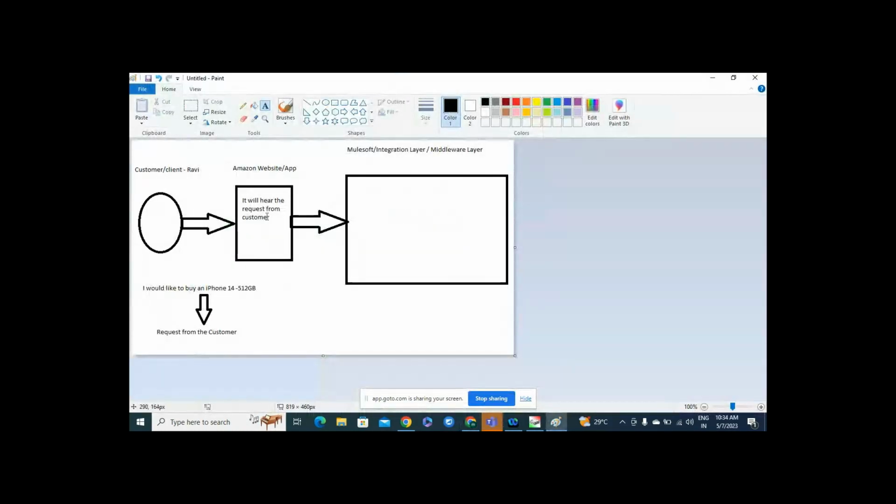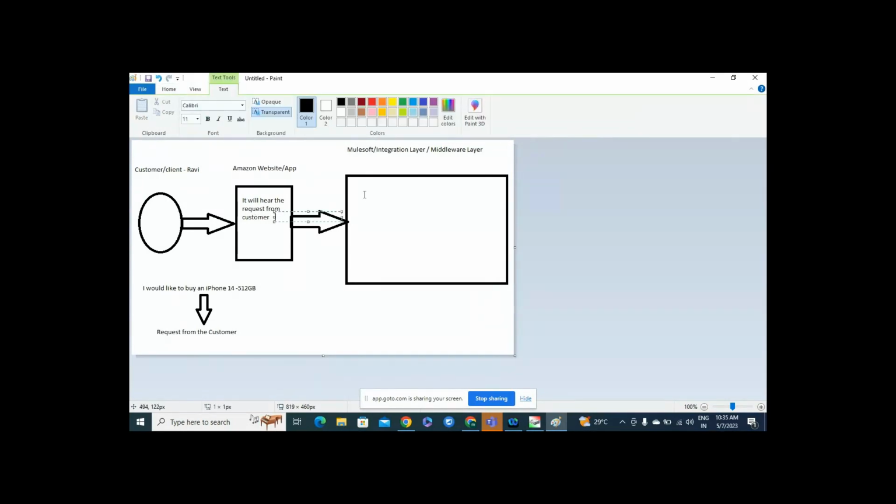Whenever Amazon receives the request from the customer, internally it will send the request to one of the integration tools, like MuleSoft or other different integrations. But let's say MuleSoft as an example. It will send that request to MuleSoft.